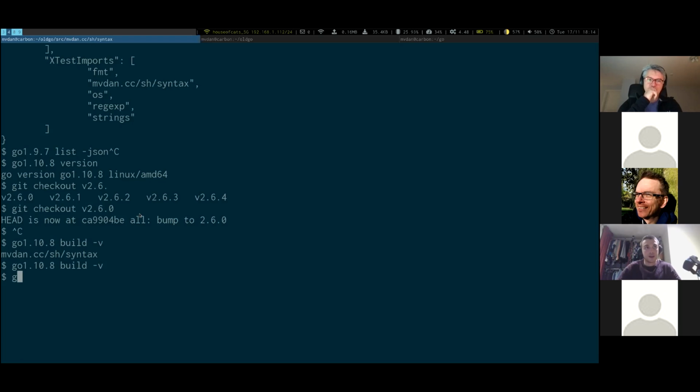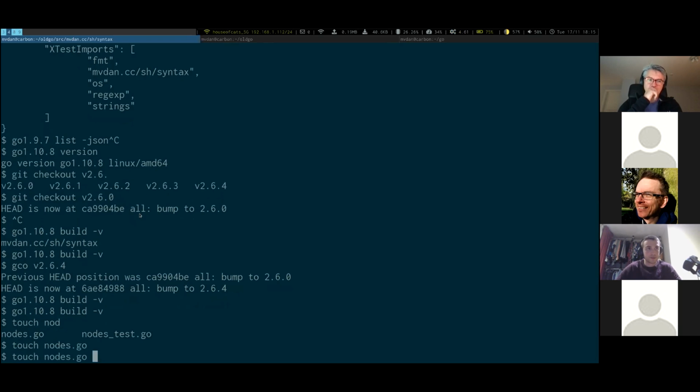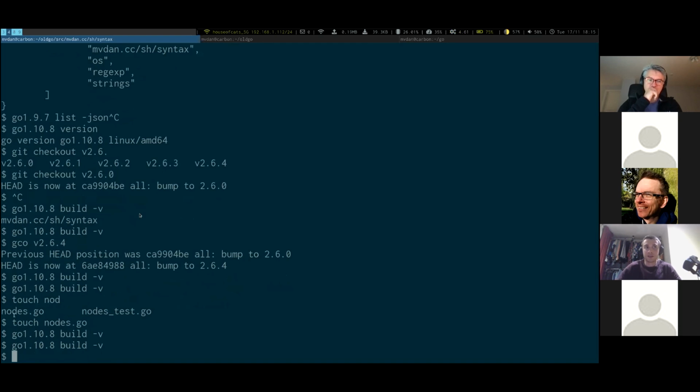That looks good. And then we change to version 2.6.4. We build. Huh. That's interesting. I was expecting it to build, but I guess this package didn't change between the two versions, but that's a good sign. Changing the timestamp of the files, let's see. Changing the timestamps of the files as expected does not force a rebuild.